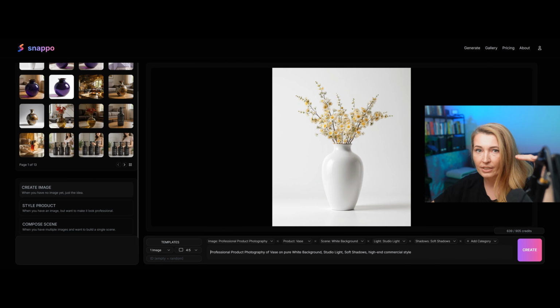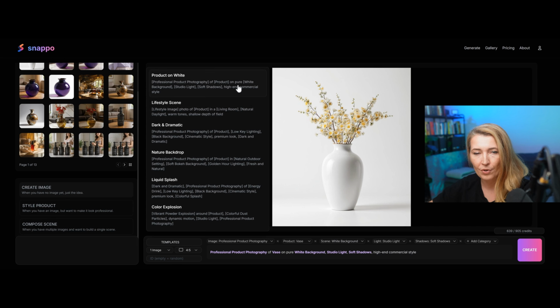Once you generated whatever you were looking for, you can go to styling the product and then adding it within specific scenes if you want to. But most importantly, the template section is so you have a better idea how prompting works, and which are the most important elements your prompt, quote-unquote template here, needs to have in order for Snappo to understand. For example, let's say that in this case, we created the vase, right?